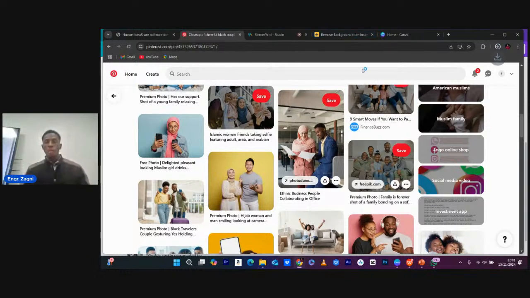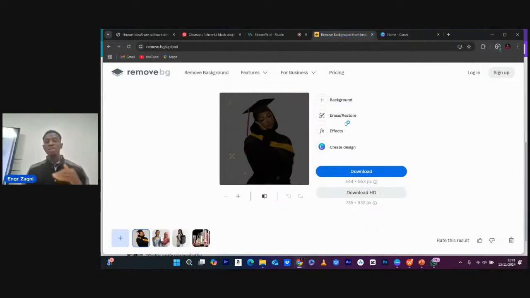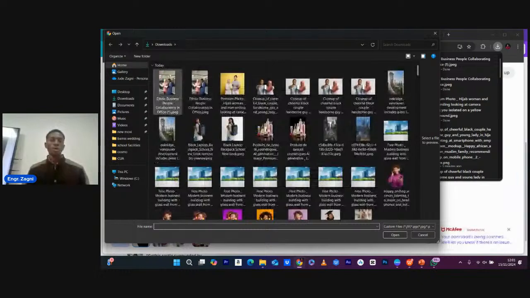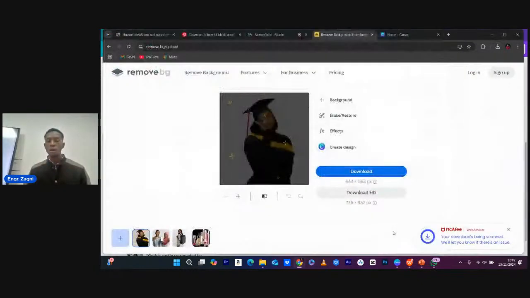Whenever you design, you pick a picture, make sure you go to your background remover to remove the background, because if you use it like that on your design, it won't come out well. So I'm going to remove the background from this one now.